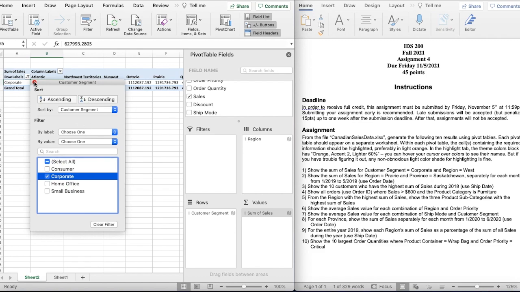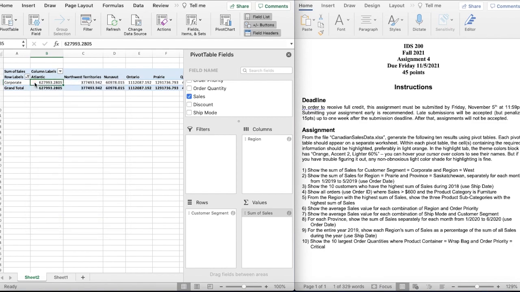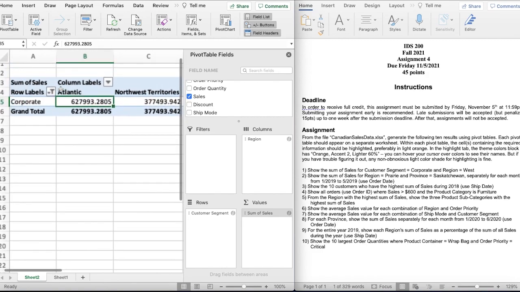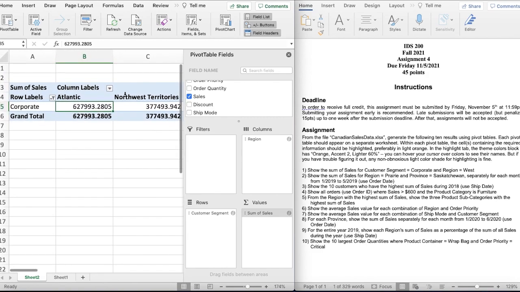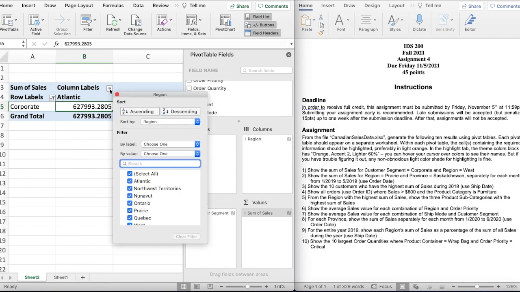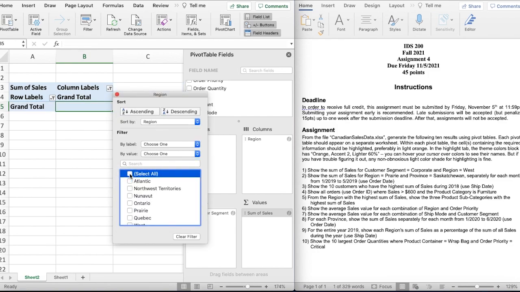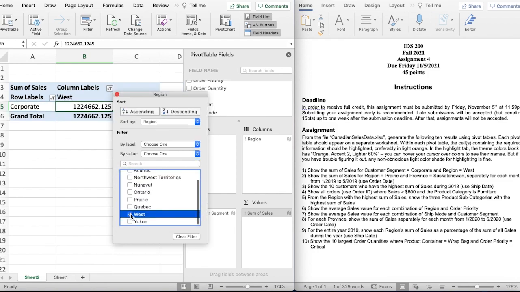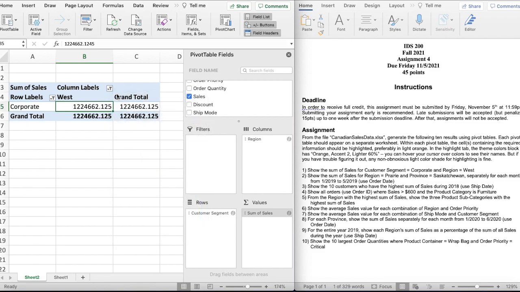And then on this one, on PC, I feel like it says OK, but I guess on Mac, you just hit exit. And there you go. Zoom in a little there for you. And then just hit right here for the drop down, hit select all again. We're going to hover down to West, hit West. OK. And then that's going to be our totals for the first one.